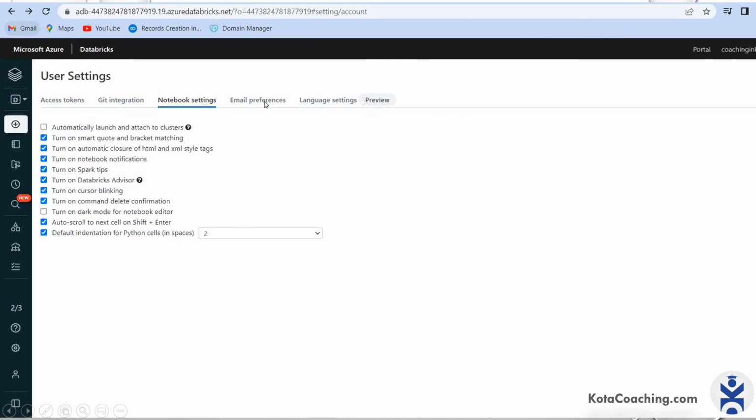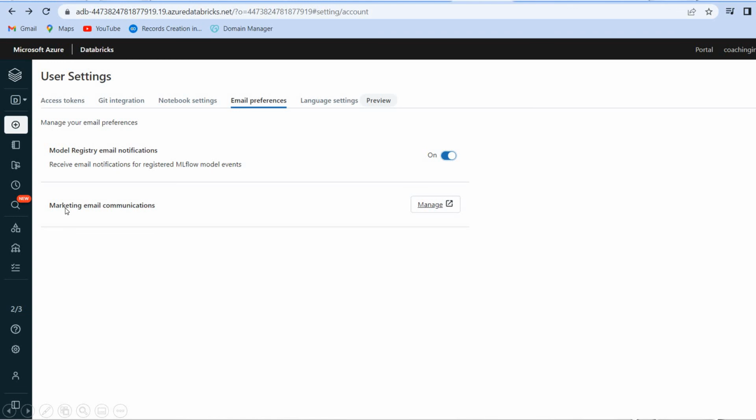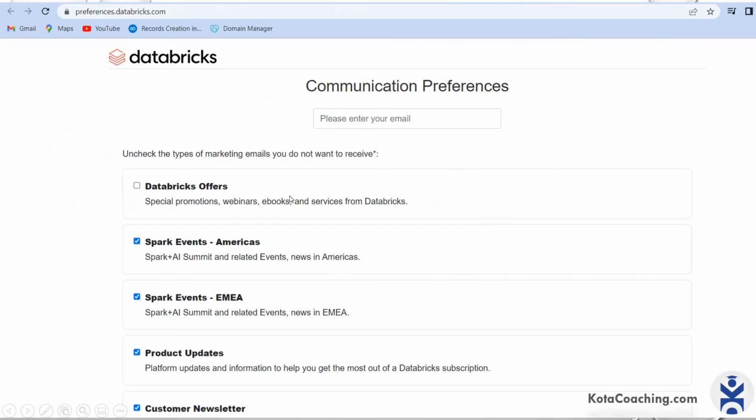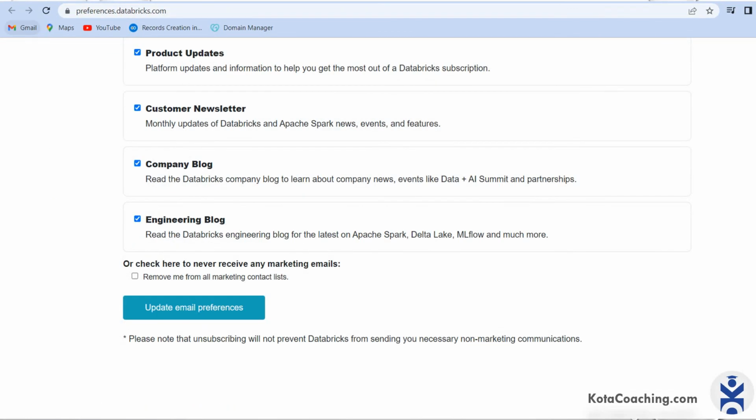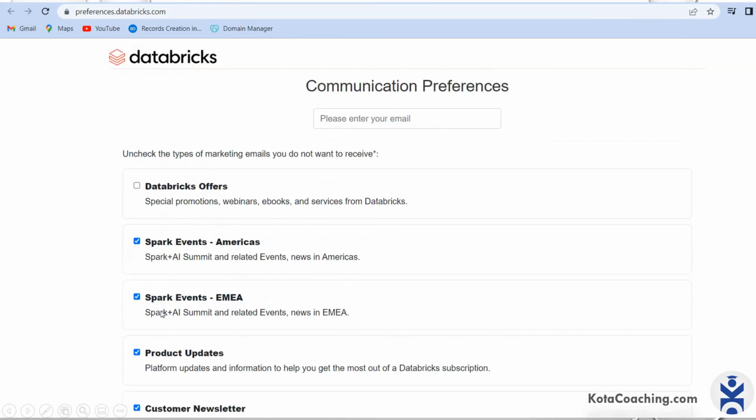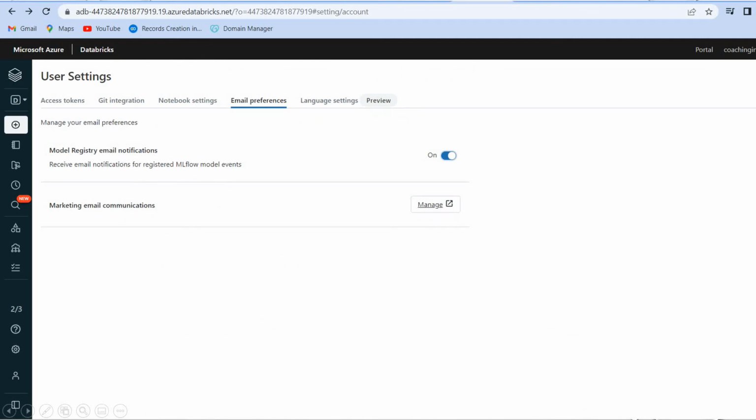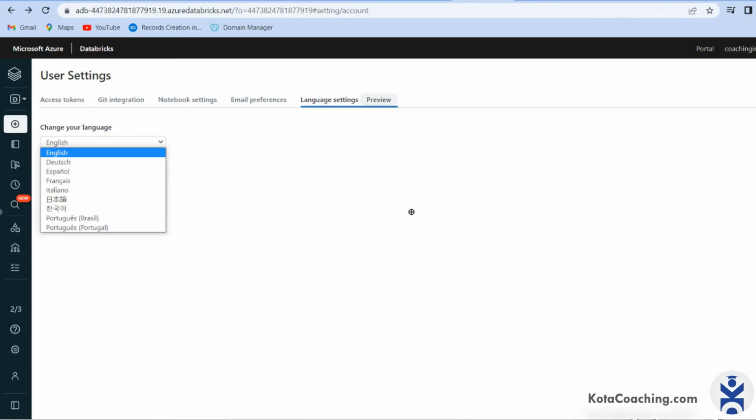Email preferences are there. If you want to configure the marketing email communication, you can uncheck or check the related checkboxes, like company blogs, customer newsletter. You can select as per your requirement and you can update. And model registry email notification. Suppose you don't want notifications, then you can turn them off. Language settings are also there. You can select the preferred language. Default is English. Other languages are also there. So that is the common settings of Azure Databricks.